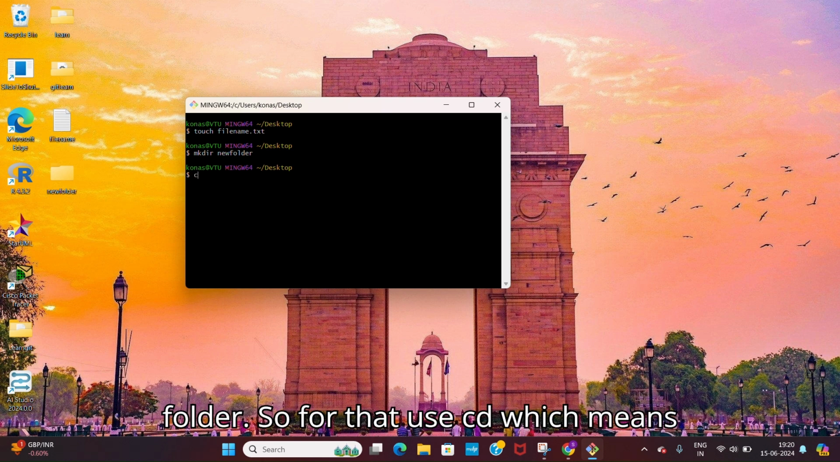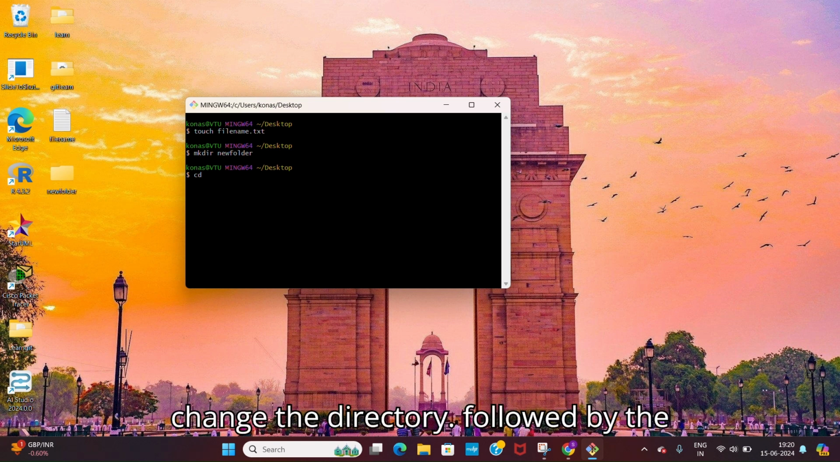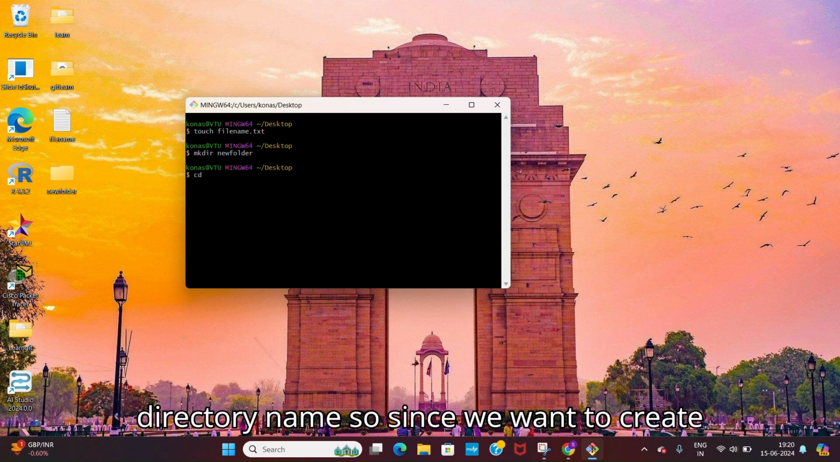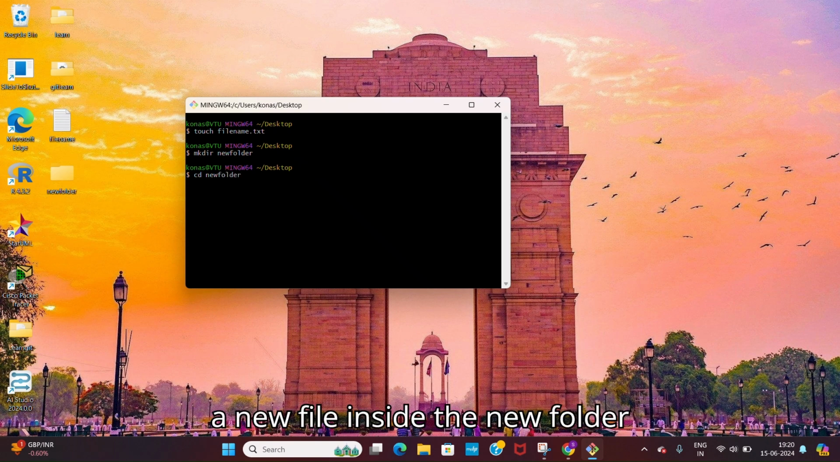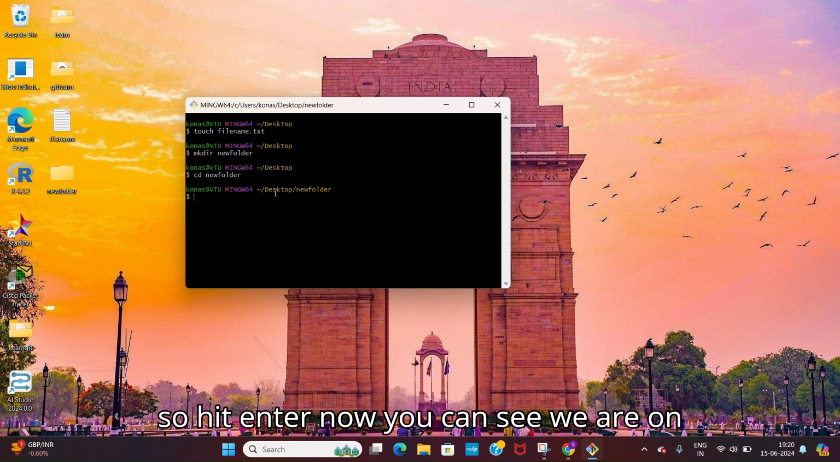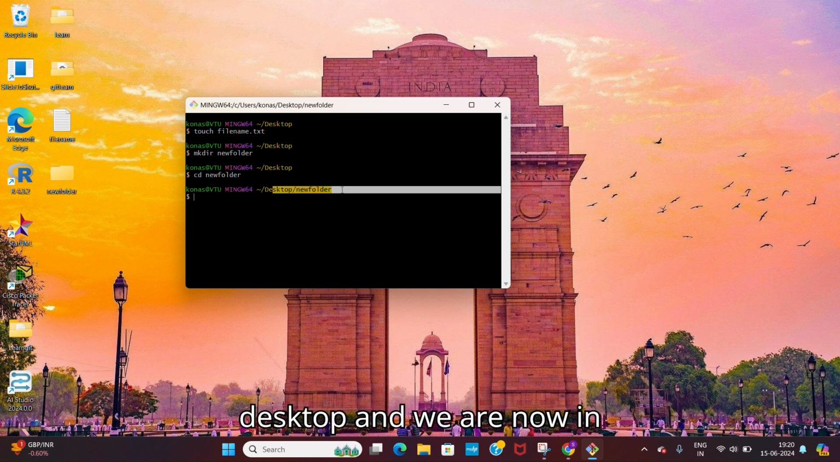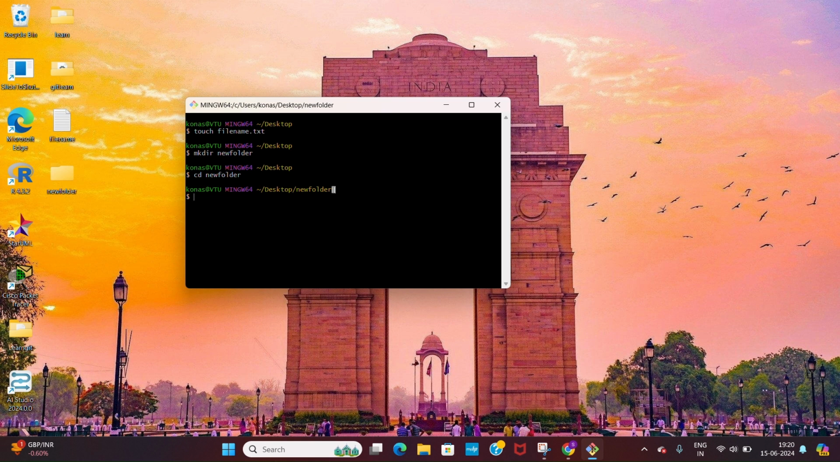So for that, use cd, which means change directory, followed by the directory name. So since we want to create a new file inside the new folder directory, I'm giving that name. So hit enter. Now you can see we are on desktop and we are now in new folder. So inside this, if you just create a file, it will be of course inside the new folder itself.